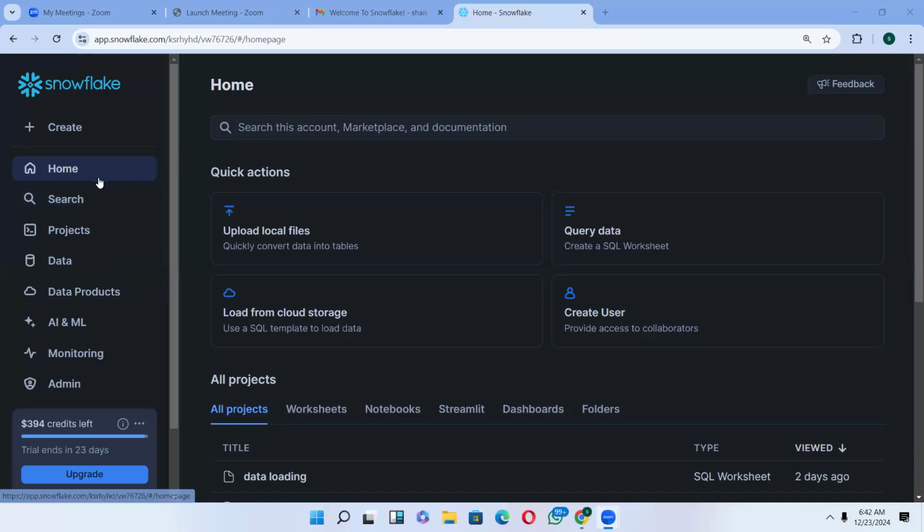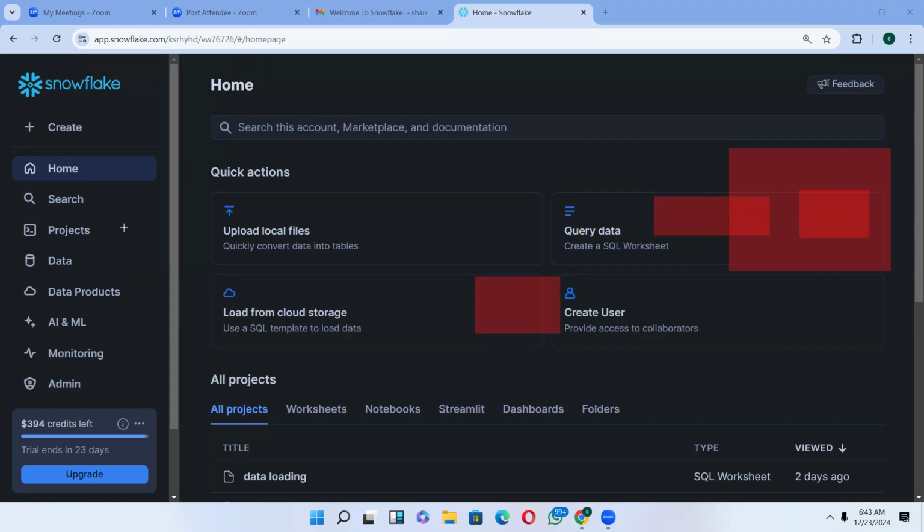Okay, so in the last sessions, what have we done? We have done loading data from on-premises to Snowflake. Here we have to create the table. After creating the table, we need to create the stage, and first we need to put the data into the stage by using the PUT command. Then we can copy the data from the stage to the table. This is what we have done.